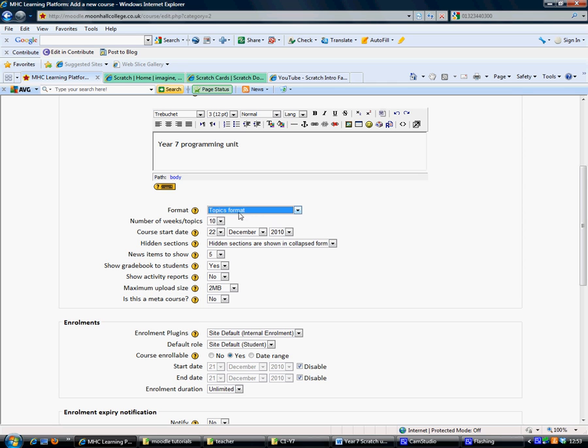You can have either. I want to have 5 sections in my course. I know this already, that I've got 5 set groups of resources that I want to present to the students. So I'm going to go for 5 topics. The course start date is set at the date that you're making the course. If you want it to only appear to students later in the year, you can change that course start date and the course will just be hidden until that date, and suddenly it will be available to students.